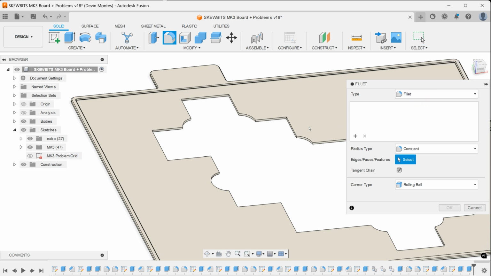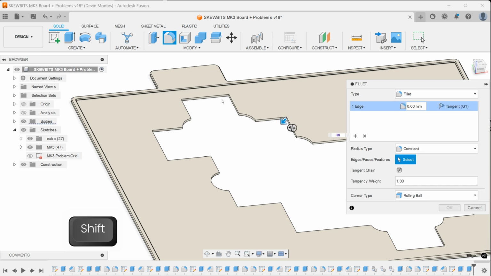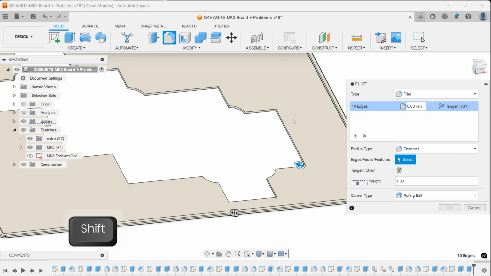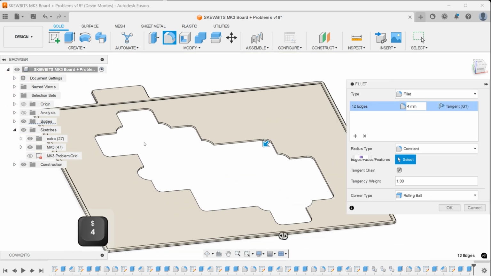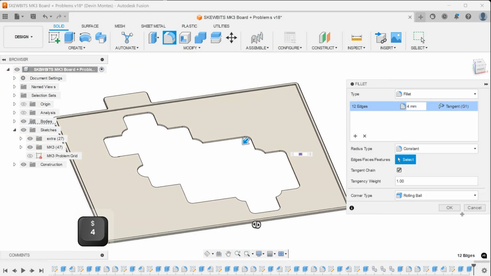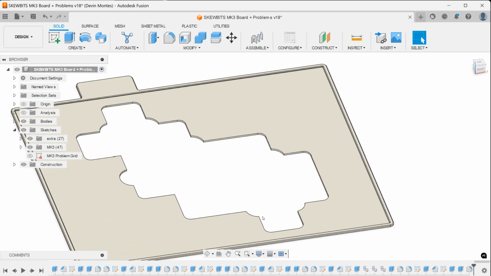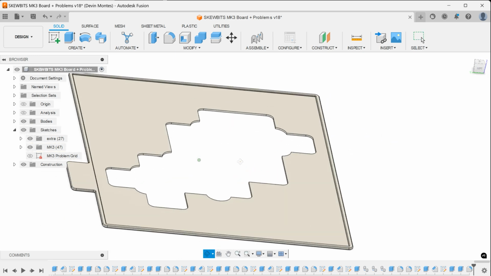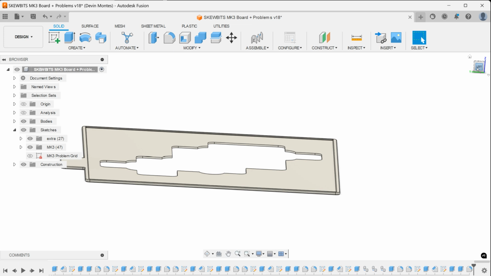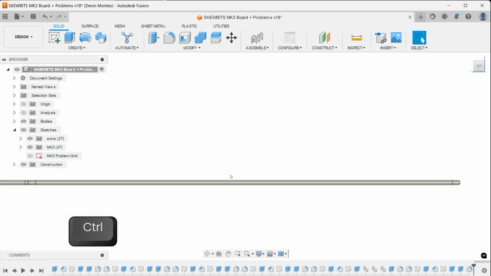Now I can use Shift plus windows drawn left to right to select all these little inside corners without selecting all of the adjacent edges. I'll give those a 4mm fillet and hit OK. And now only the outside corners remain. We could select those in the very same fashion, but in this case, there's a sneakier way to make it even more efficient, and that is to view this model from the side.